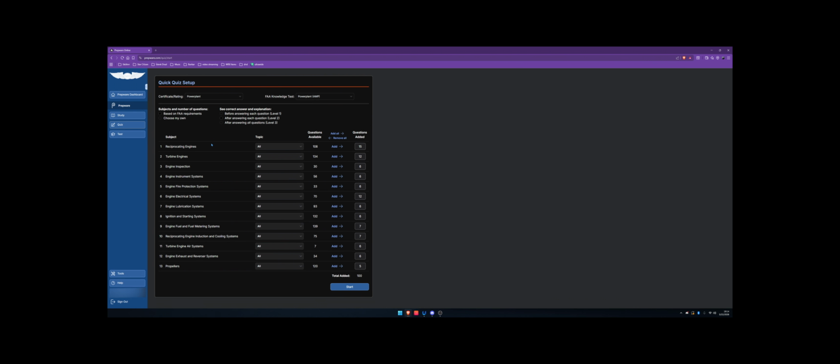The more questions you have, obviously the more questions are going to be on the test, depending on how big the subject is. So of course, reciprocating and turbine are going to be a lot. And right here, the electrical system is going to be a lot because those are very important to know. But for things such as propellers, depending on what you're going to do, it's not going to be the same 100% of the time.